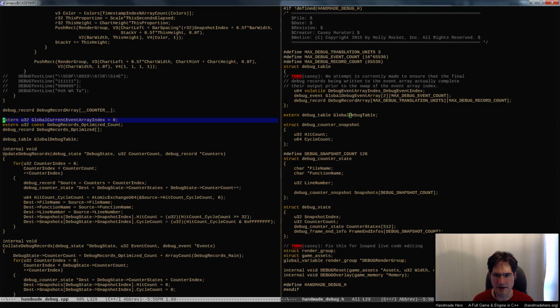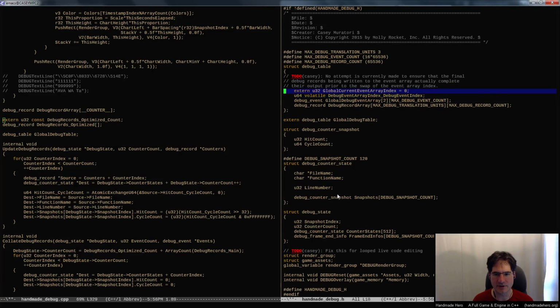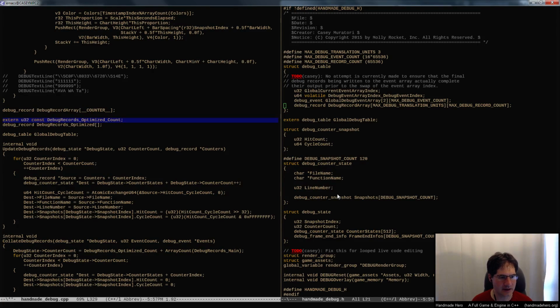This stuff now no longer has to be there. Global current event array index. That can also be moved into here, for example. That one doesn't really have to be, but I feel like we might as well. Why not, right? Then we've got the debug records optimized count. I don't think that is, yeah, those things still kind of have to be declared somewhere. We just don't have to ever do this part of it anymore, right?